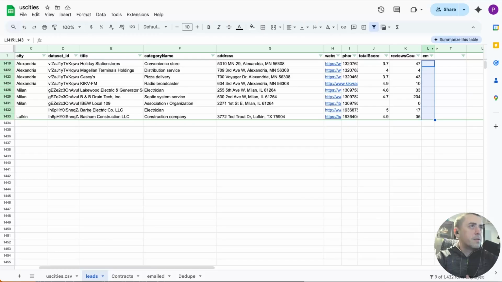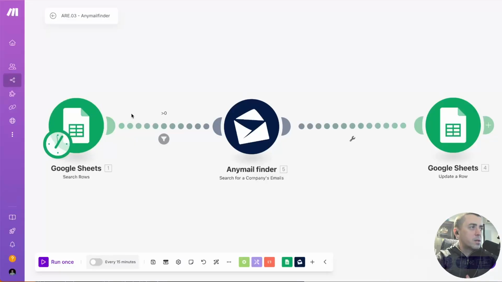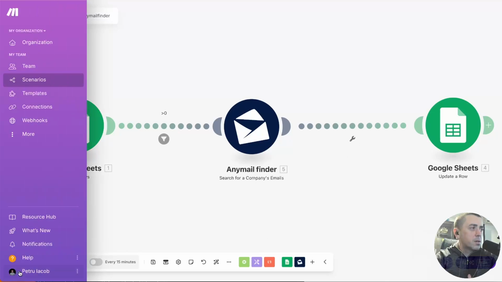And let's see if it works. So what it does is, again, going to grab the leads with status 1, launch a job in Email Finder to find them, and then put them inside of Google Sheets. Let's see what happens.